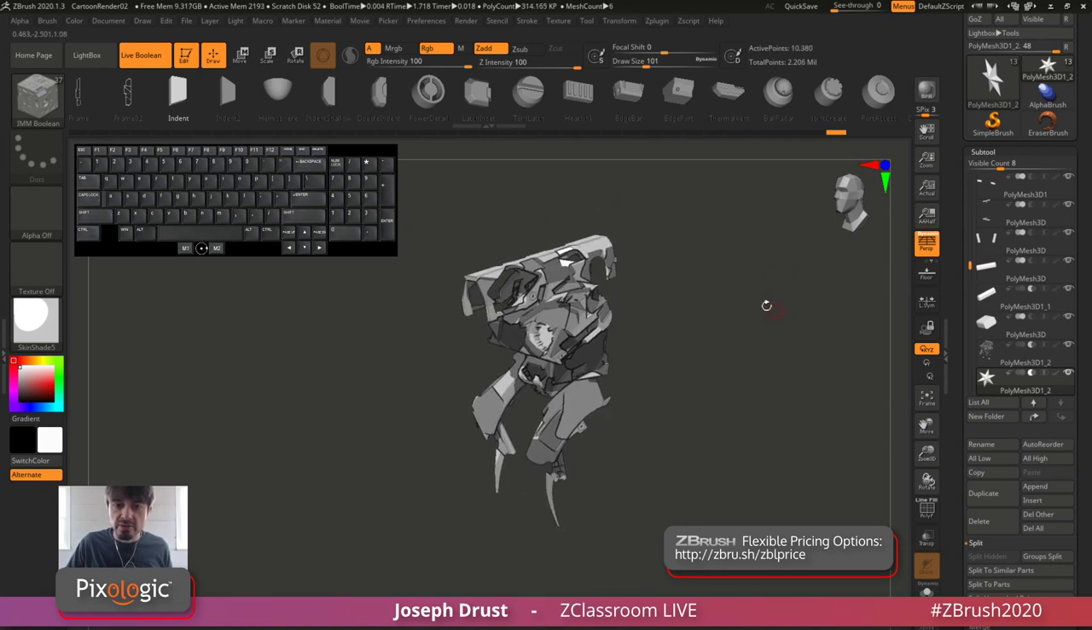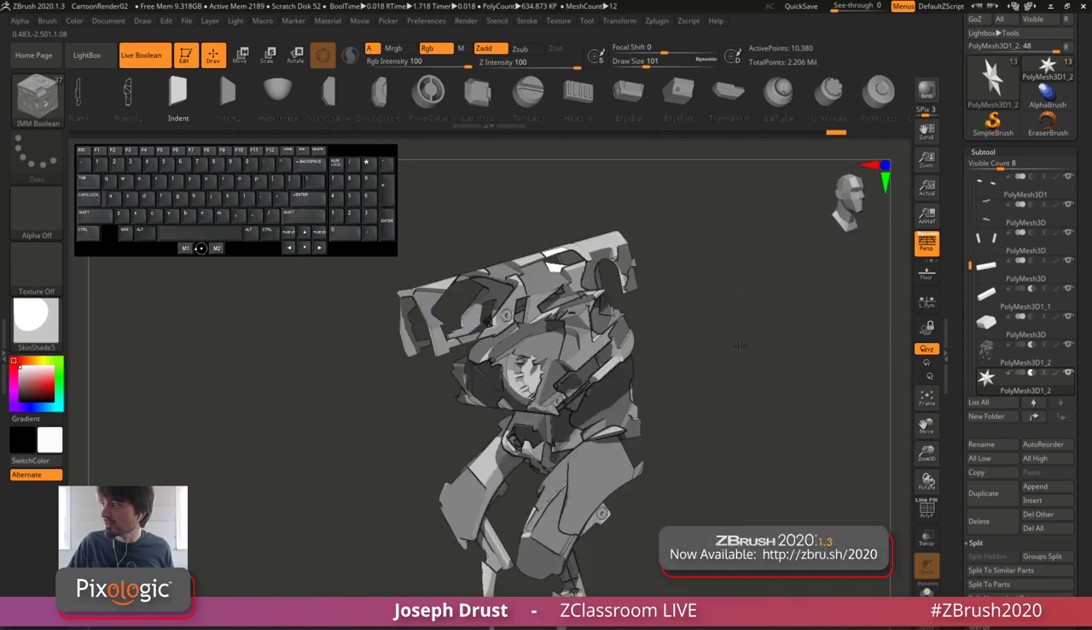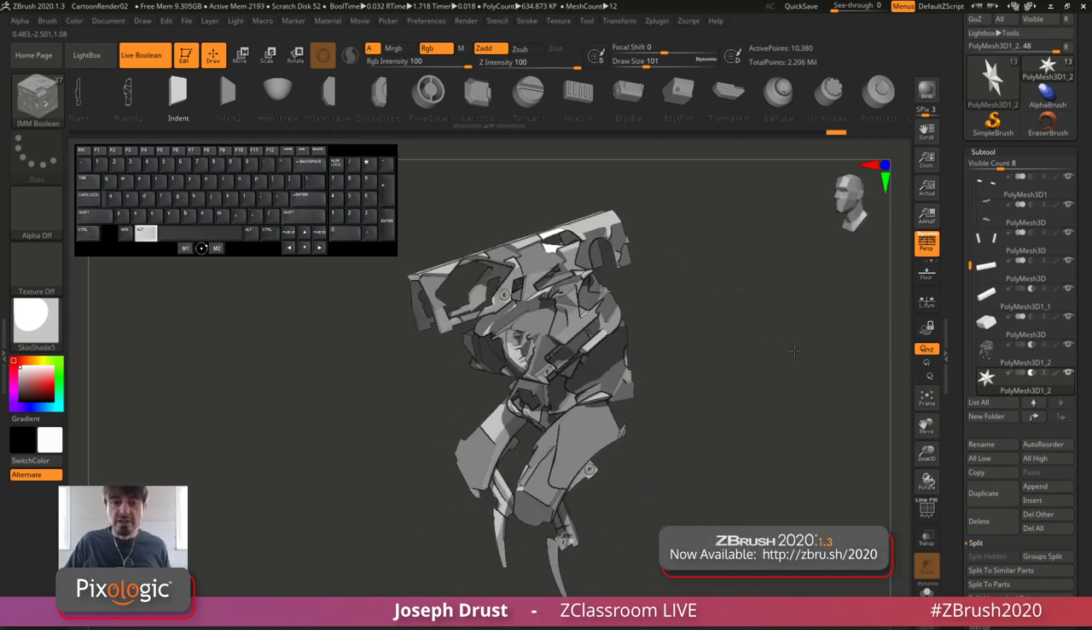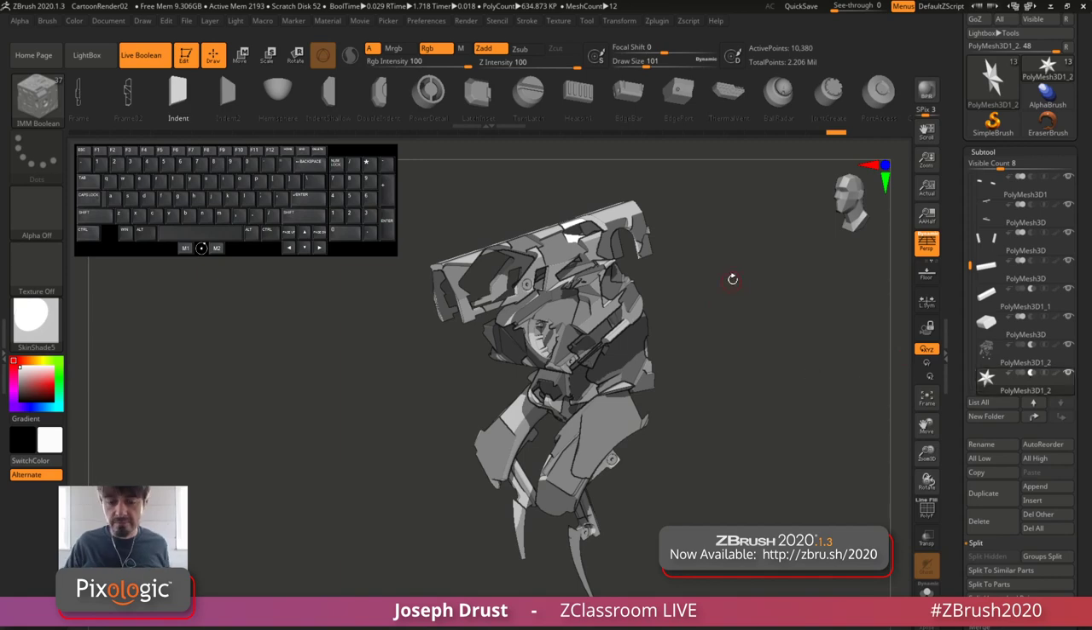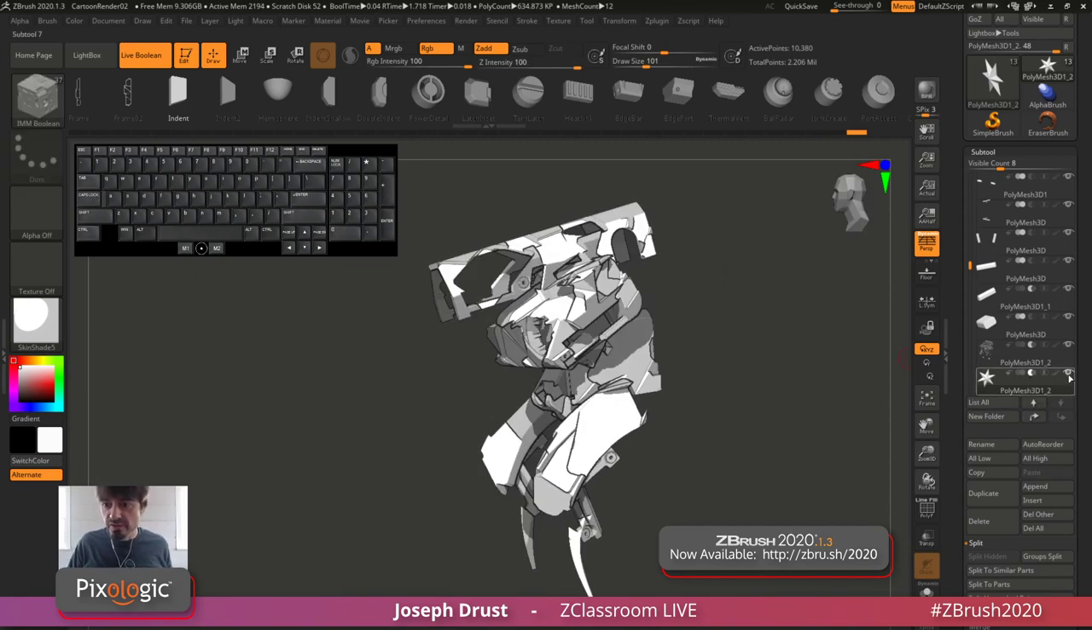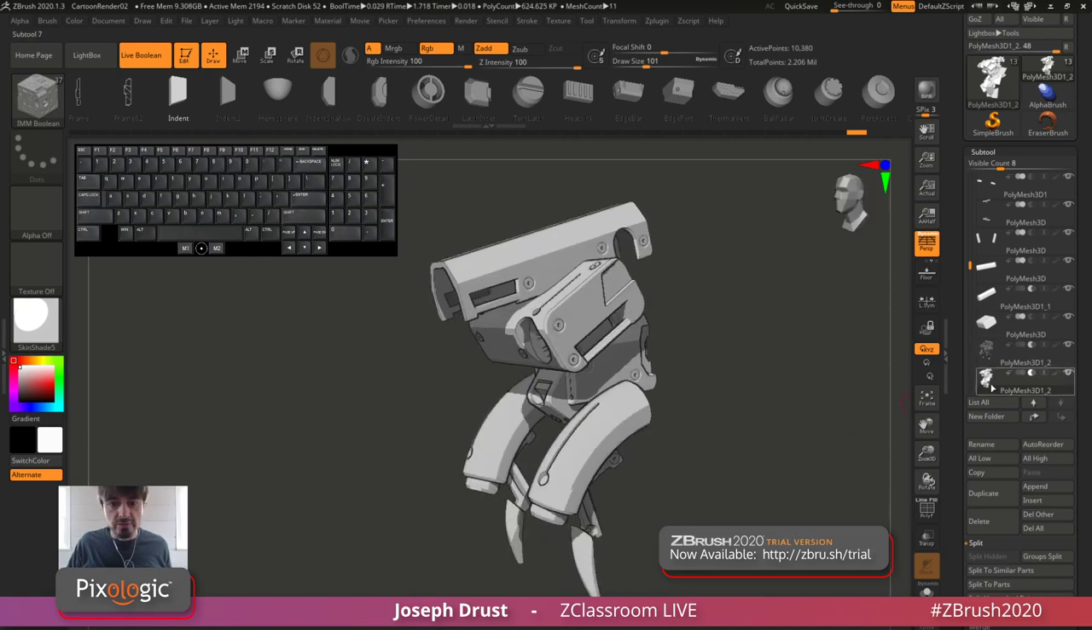You can definitely come in and play with the shapes. So now I've totally changed that entire mesh. And once again, this is non-destructive too. So if I come over here, I can remove this by either deleting the subtool or just simply turning it off. And then I can use this as a state.